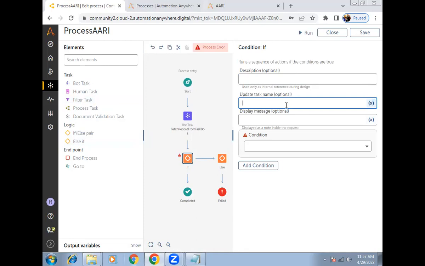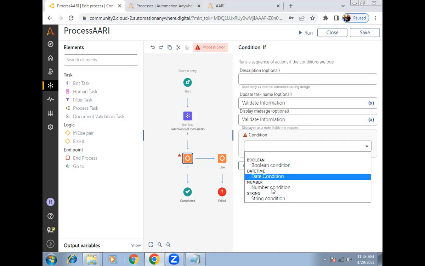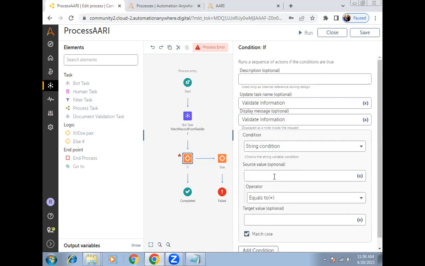Task name is validate information. Okay, and same thing, pass and display message. So here the type of that variable is string type. So I'll select this one.